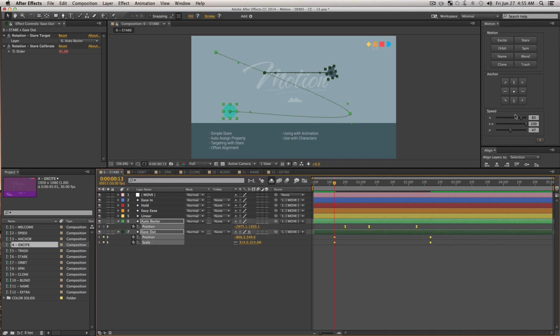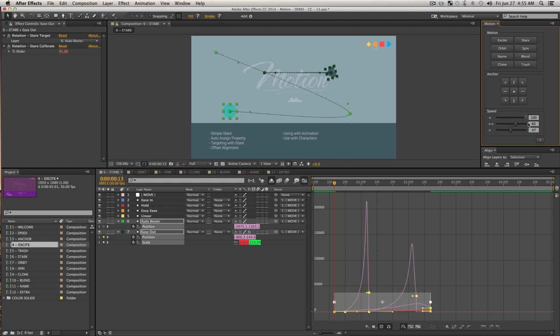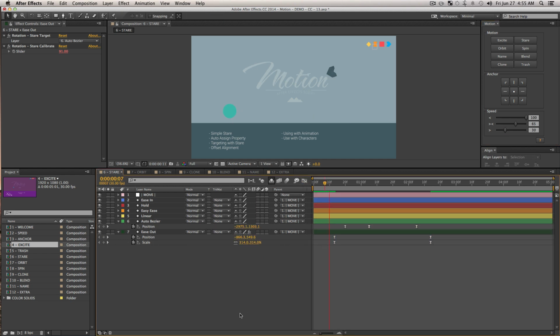So I now have all this stuff moving, make my keyframes nice and even. We all know what the graphs look like. Let's make them move nice and fast. Once again, you can see how fun this is. This has literally made animating so effortless and so much fun for me.